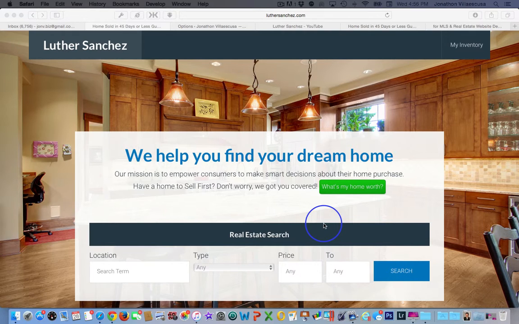Hey everyone, this is Jonathon Villaescusa with Century 21 All-Stars, and today we're going to be working through how to add listings to your AgentPress Pro theme on your WordPress hosted website.